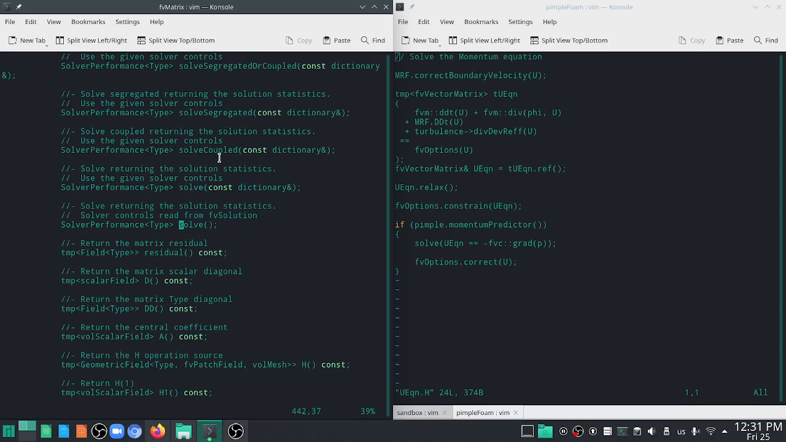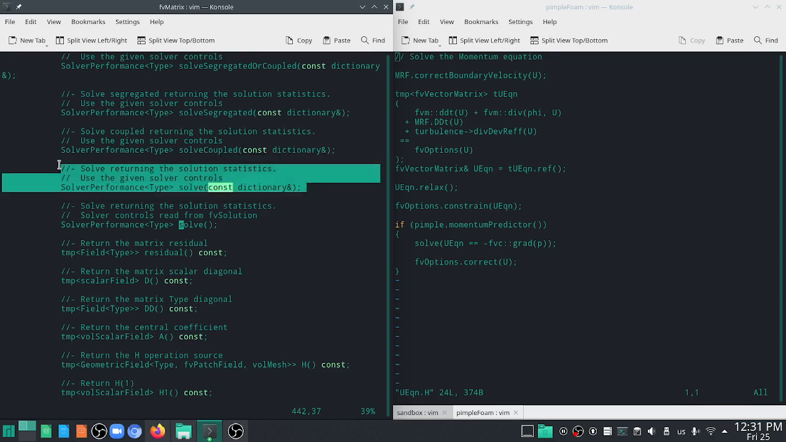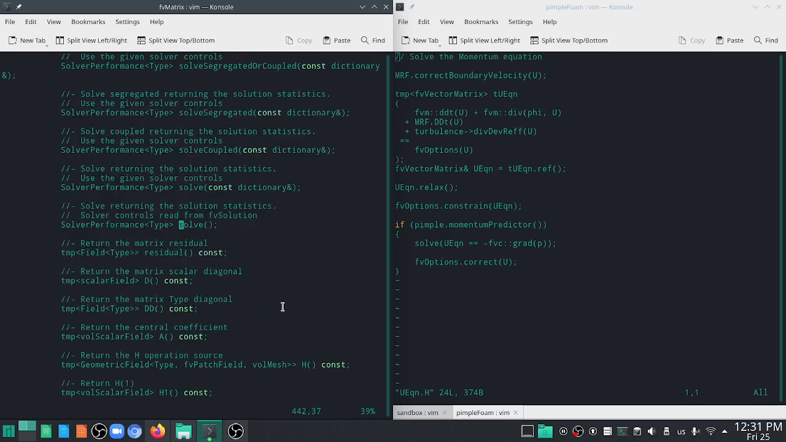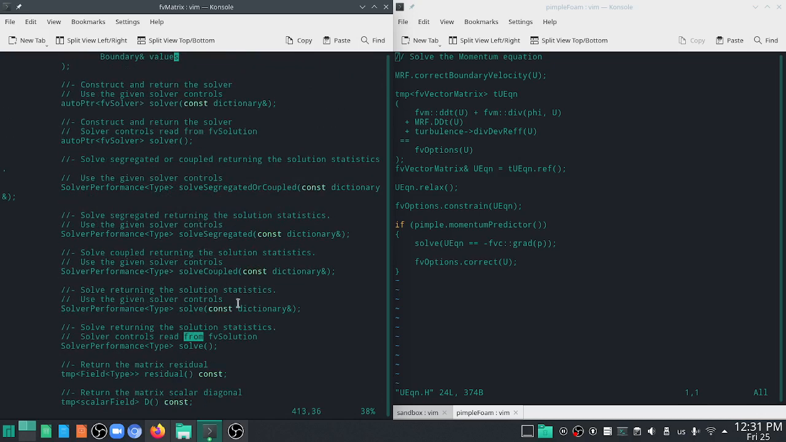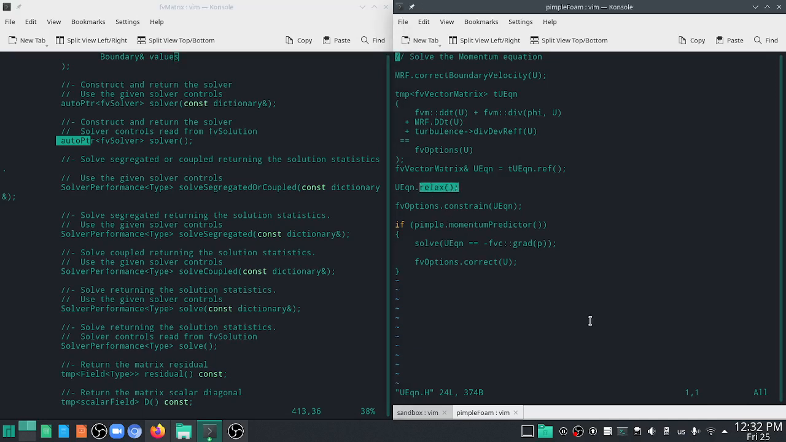Of course there are many ways you can have this solver thing being called. There are many functions, including this thing called construct and read solver controls from fvSolution. So this is yet another function using this autoPtr. Where does autoPtr come from? You will probably see it from the autoPtr.H. I'm not going to go through it now. So that gives you a rough navigation into where all these functions come from, where this relax function comes from, where the solve function would also come from.